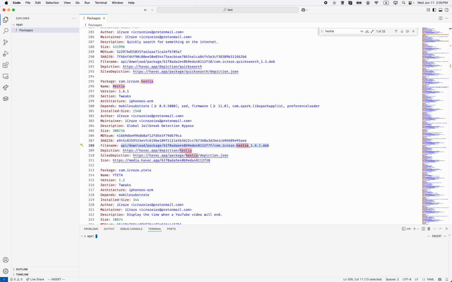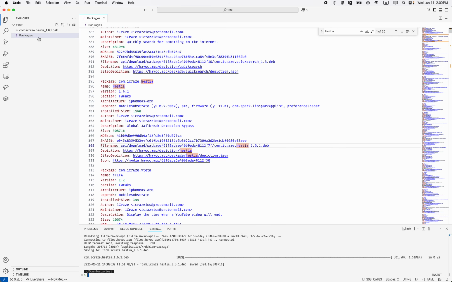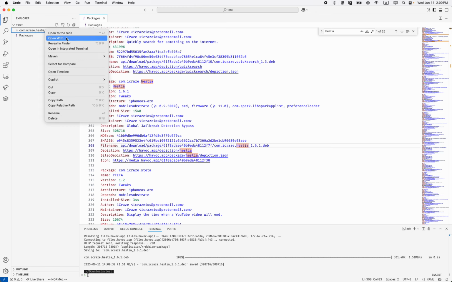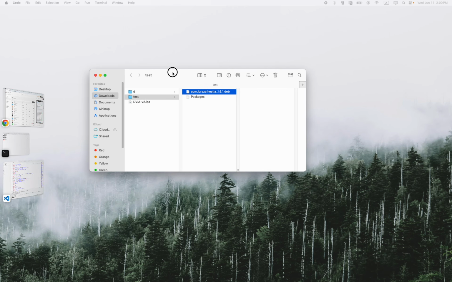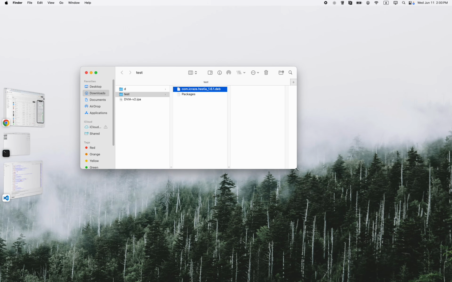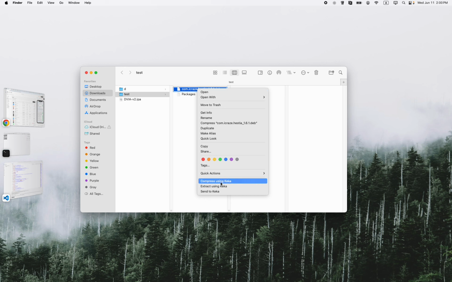I'll say duplicate, and hopefully I'll copy this part. Duplicate, and we're gonna put this to the end and see if that works. Oh yeah, we got something. We got this package structure thing, and I can reveal it in Finder. Yeah, we have that thing. I can do and say extract.